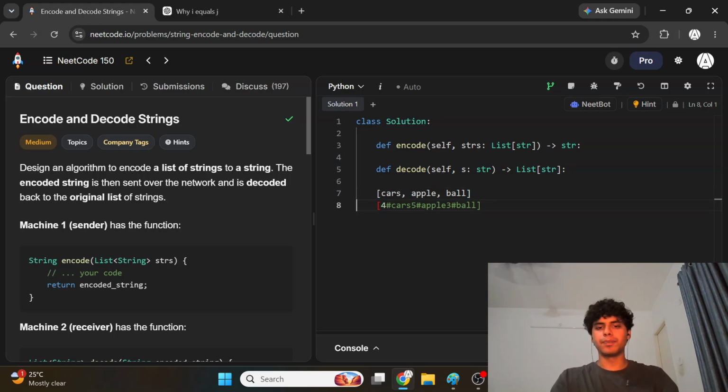And then when we decode this, we're gonna have a pointer right here. We're gonna read the length, then we're gonna jump to the string. We're gonna grab the string, and then we're gonna put it in an array, and then we're gonna move the pointer to the next length, which is 5. And then we're gonna grab the string again, and put it again in the array. So that's how we do this.